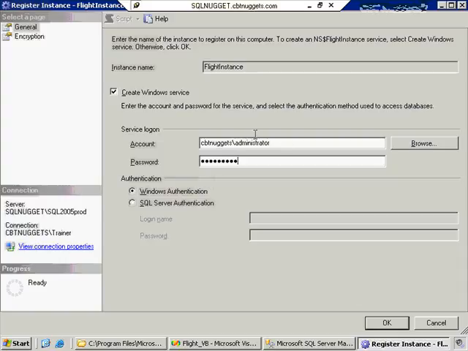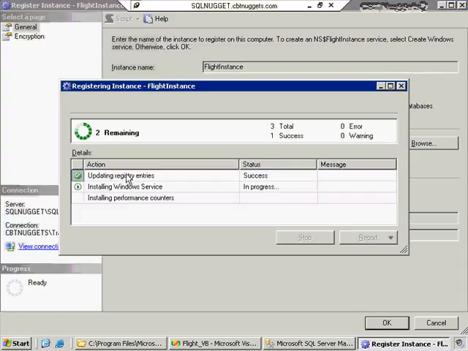And that's that. We're all set here. We can hit OK, and it's going to update the registry, install the Windows service, and then install the performance counters as well. If you need to do any monitoring on notification services, we have performance counters to do so. Once this is all set, which shouldn't take very long.